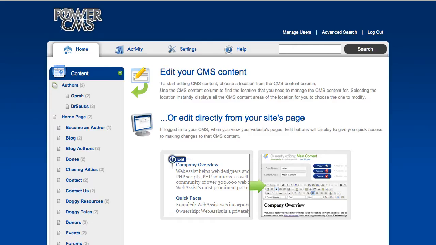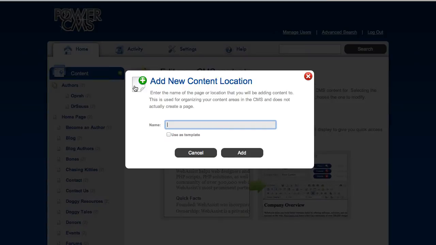In my example, I have a site for dog enthusiasts, and I'm going to have my clients add blog posts to the website. So first I want to set up my template in the CMS. I click the plus sign next to content, and I type a name for this template. I'll name the template blog posts. Check Use as Template and click Add.